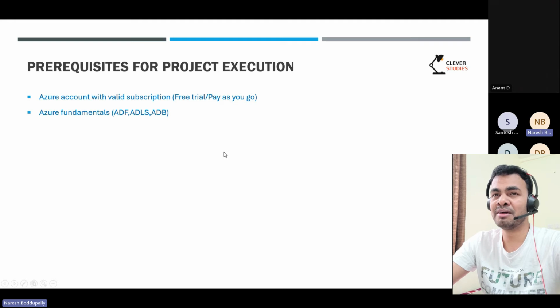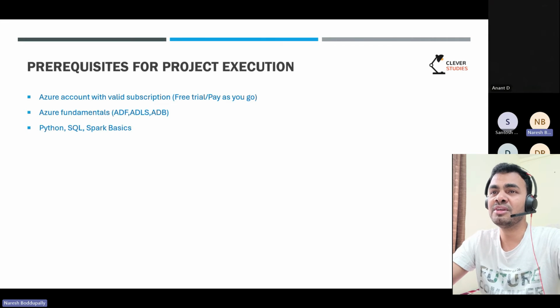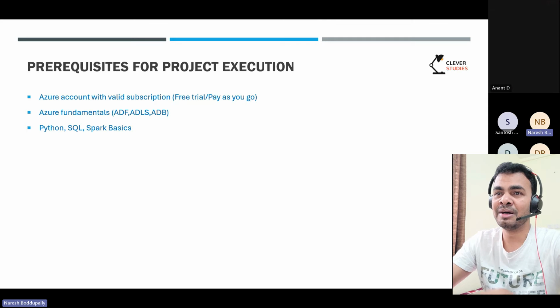And of course, you should have some fundamentals of Azure, that means ADF, ADLS, or Databricks. Basic knowledge of Python, SQL, and Spark basics is expected. Don't worry, we are not going to write complex queries, because this project's aim is not to teach you how to write complex queries. We are not solving a problem by writing code. We will do the transformations required for this project.